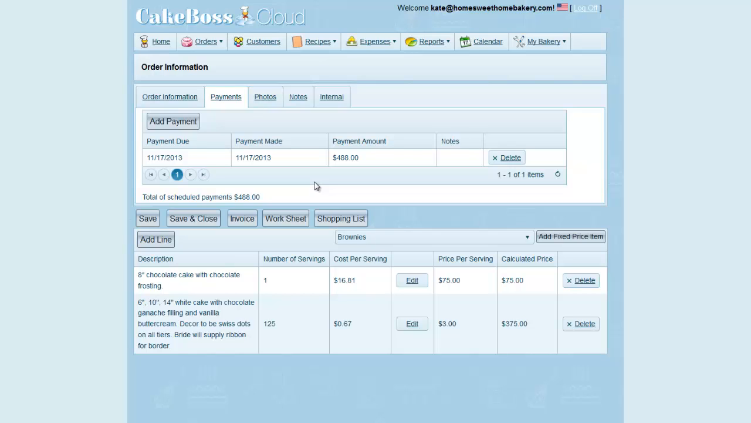So I will fill in the payment as having been made today. And let's say they're putting down a partial deposit. I will edit this amount. And the Notes section is for entering any notes you'd like to remember about the payment, such as the check number or the last 4 digits of the credit card number or who made the payment.